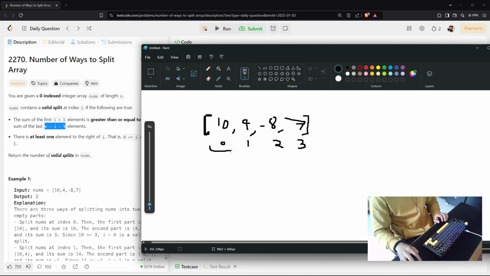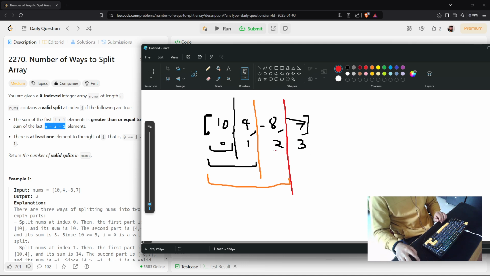This is the first split, which is gonna split the array like this. This is the second split, which is going to split the array like this. This is the third split, and that's pretty much it. So for an array of size 5, the splits are going to be 4. For an array of size n, the splits are going to be n-1, because we are traversing up till the n-1 index.